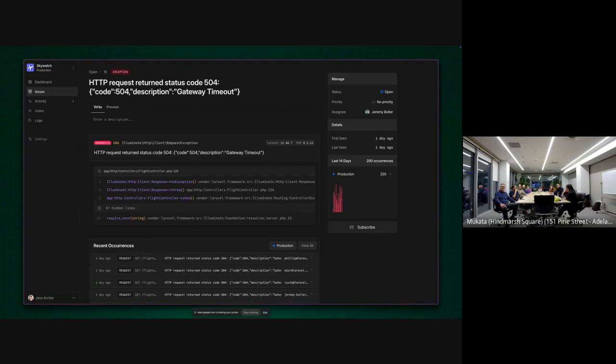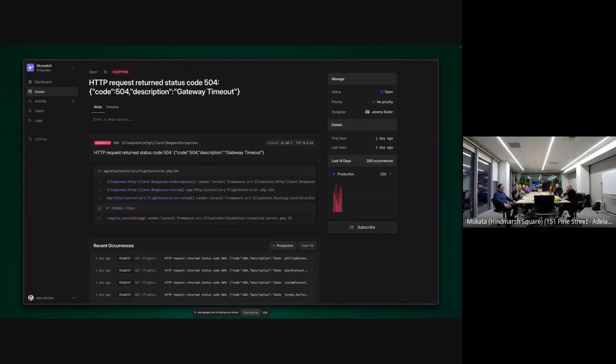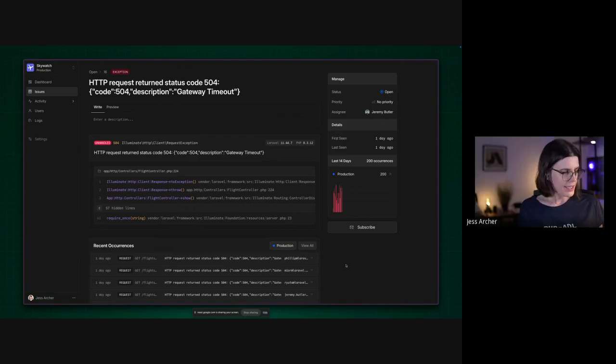Please ask a question. Does it work well on mobile? Is the app responsive? Was the question, if we wanted to look at Nightwatch on our phones. Yes. I don't remember the shortcut to go to desktop mode in this one, but yes, it is responsive.